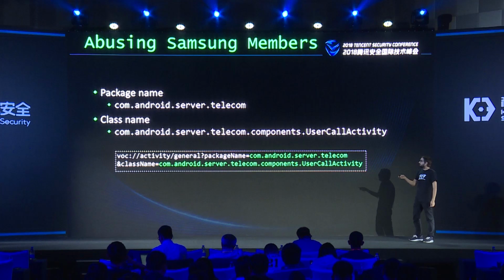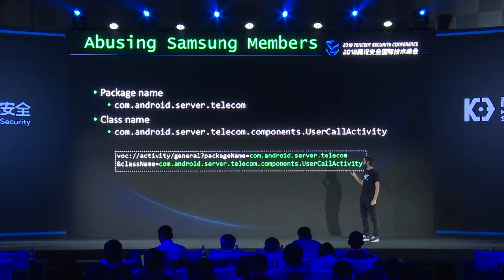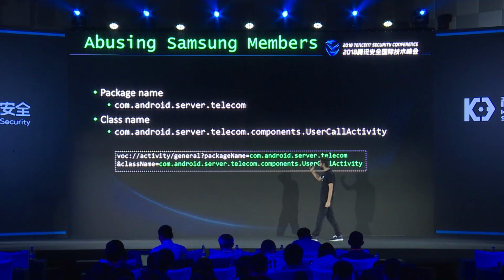All right, and this is what the Samsung Members intent proxy abuse looks like. VOC is the scheme registered by Samsung Members.